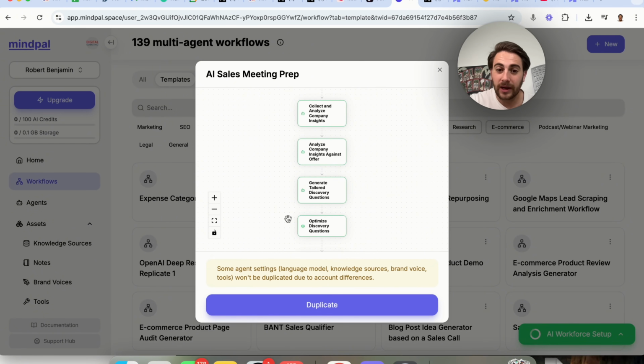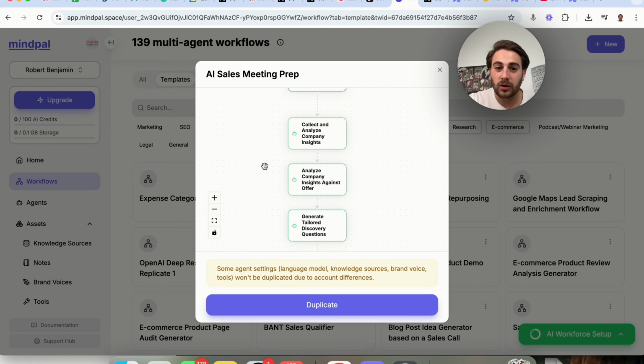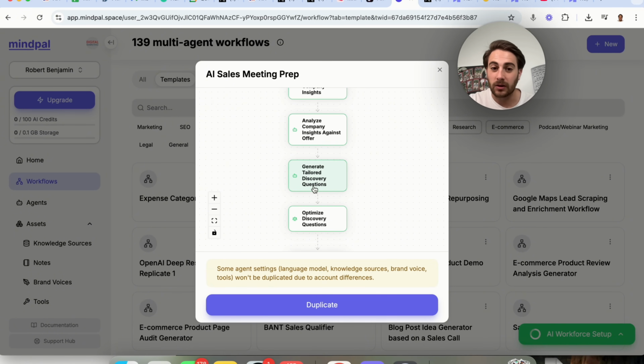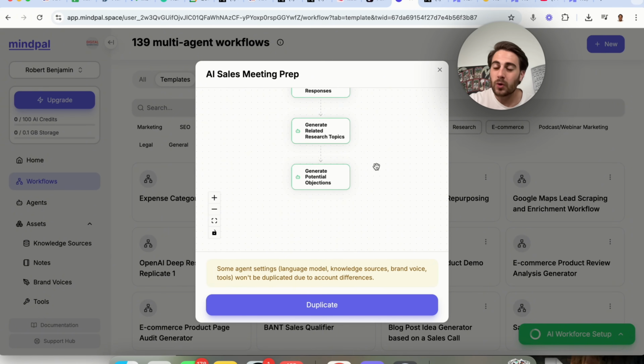If we click on duplicate right here, we'll be able to see all the different things that this does. But essentially, you literally just put in who you're meeting with, what the company is, and then you could see that it's going to go through and do a bunch of things. It's going to collect and analyze company insights. It's going to analyze company insights against your offer. It's going to generate tailored discovery questions, optimized discovery questions. It's then going to generate potential responses so that you can actually get prepared for your sales meeting.